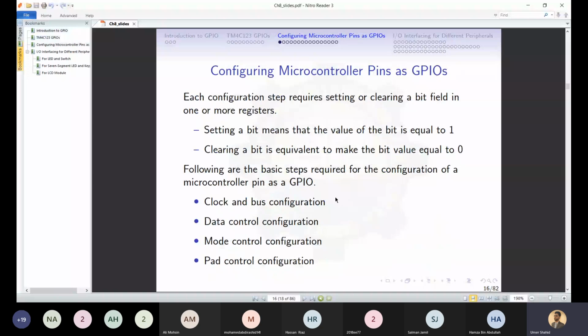Starting from the configuration steps, this is where we left off last time. A GPIO can be configured if you configure four different steps. The first step is to configure the clock and bus. Then you will control its data direction, whether it would be output or input. You will select its mode and you will select its pad. So these four configurations are very important to configure.